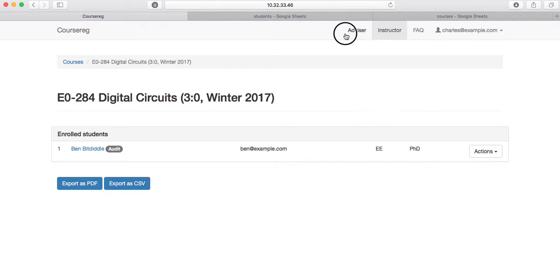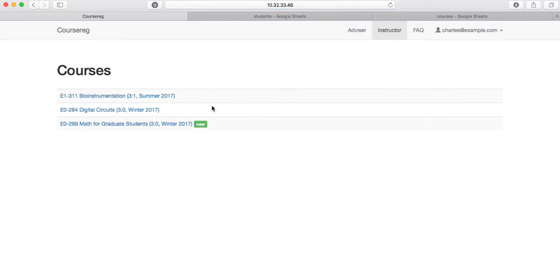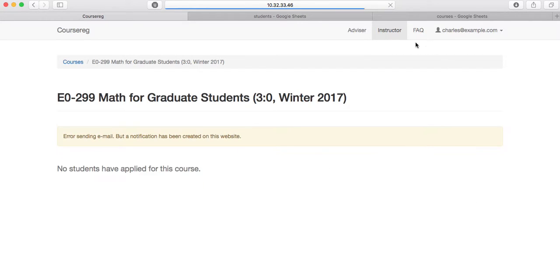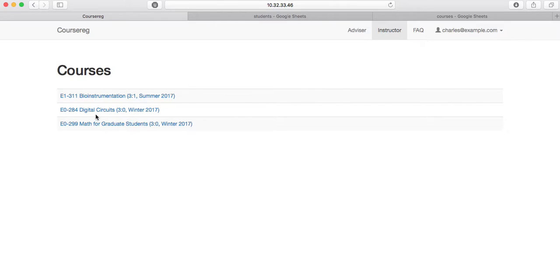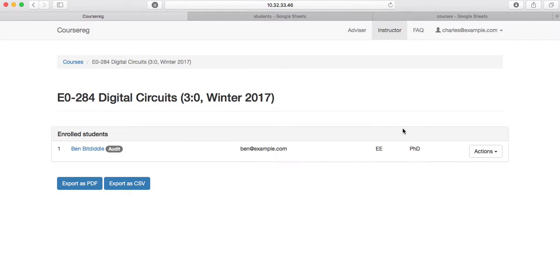Now let's suppose a couple of months have passed and the course is complete. The instructor is going to assign a grade. Now if you have a whole list of students who've taken the course and you've assigned a grade, then you can potentially export this whole table as a PDF or a CSV file if you need to submit it in the form of a paper or something to the department.